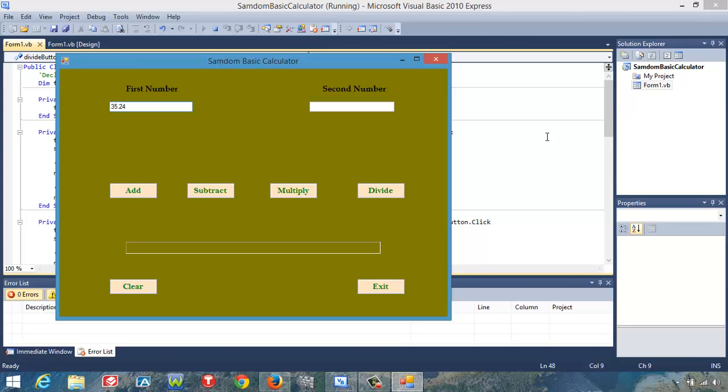35.24. Enter second number 27.12. If you add it, the sum is 62.36. If you subtract, the difference is 8.12. If you multiply, the product is this. If you divide, the quotient is this.